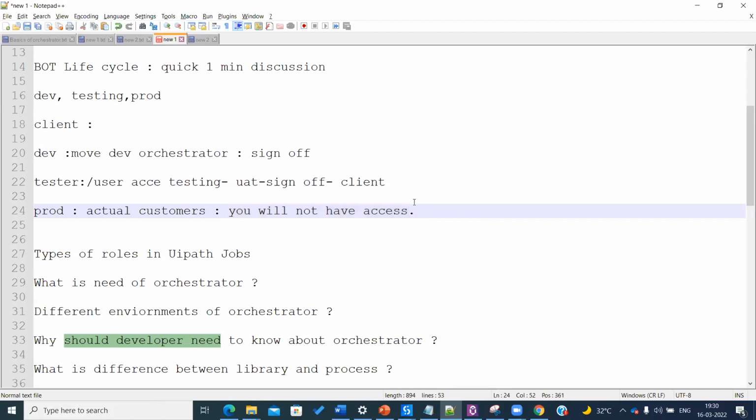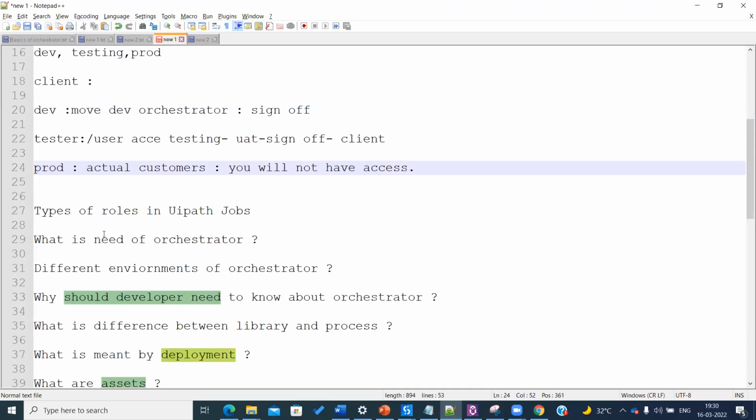you, the client, cannot trust the developer. So that's not the right thing. So what happens is, in the prod orchestrator, we basically give access to the relevant actual users only. Okay, so that's the difference between the three levels of orchestrator: dev, stage, and production.